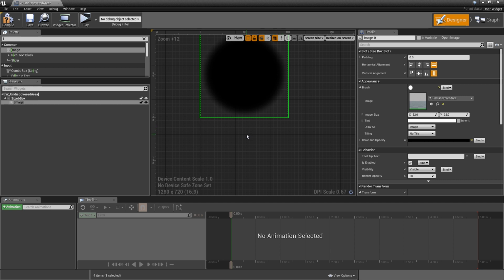Later when we remove it, we want to smooth that out a bit. So slowly fade out the opacity of this widget. Let's add an animation for that and call it fade out. If you then double click your animation, you get access to the timeline.